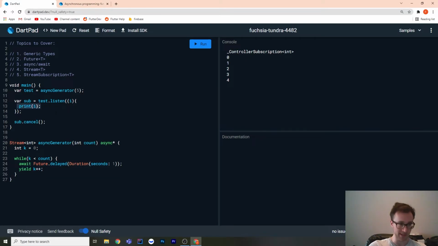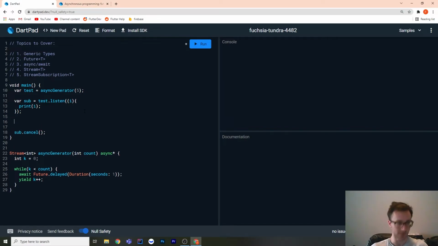So this print is not going to print anything. We run main, and we don't get anything on the console, right? Because we're not actually waiting to cancel it. So if we then waited for 5 seconds, then we'd see the output again. So let's do that.